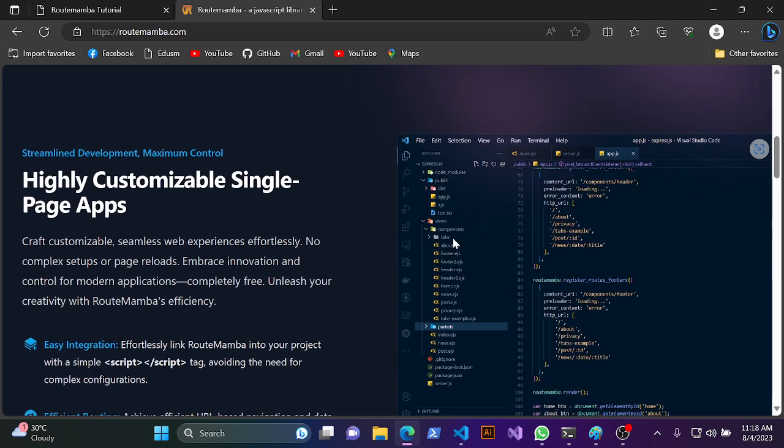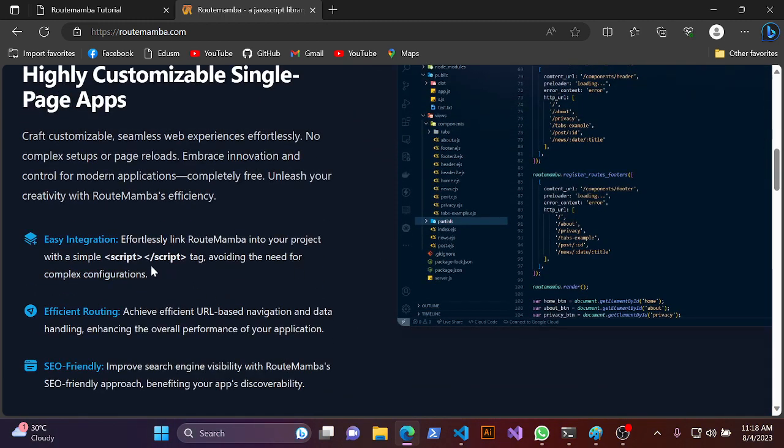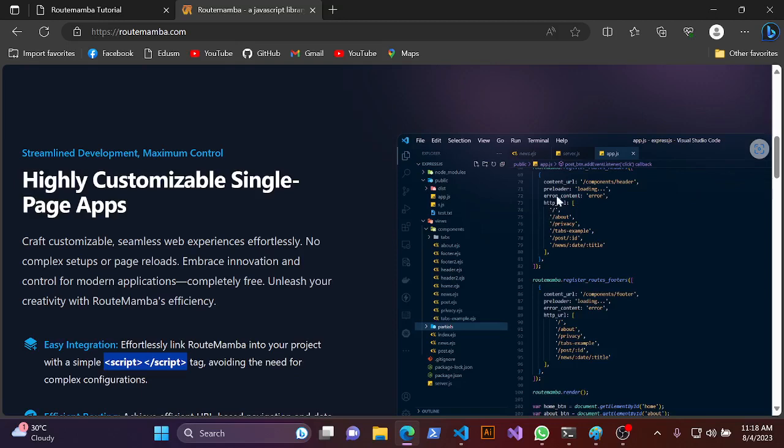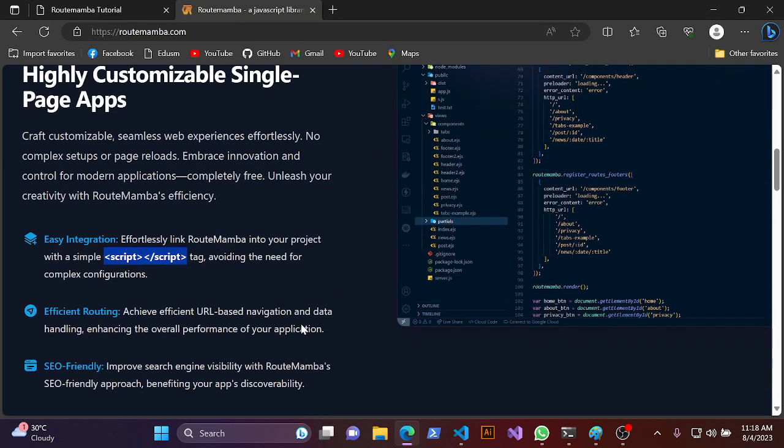The best thing is RouteMamba is highly customizable. By using RouteMamba you can create highly customizable single page applications. I hope you got my point. And you can also develop hybrid mobile applications by using RouteMamba, without needing big dependencies. It's very easy to integrate: you can use it with a simple script tag, and then you have to create a configuration file, what we can see here, name.js, same, then it's very simple.